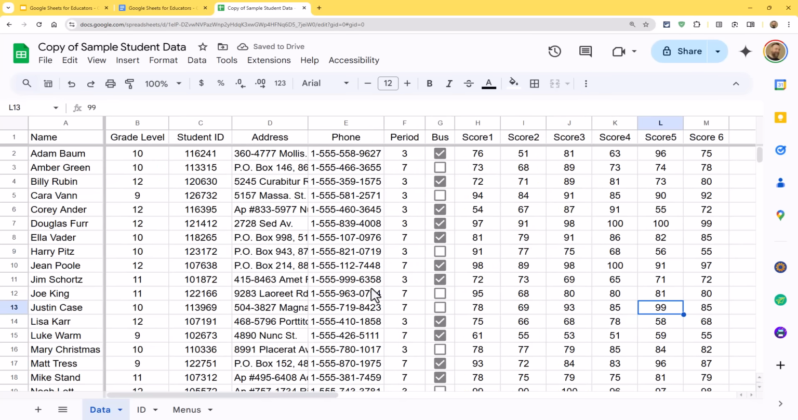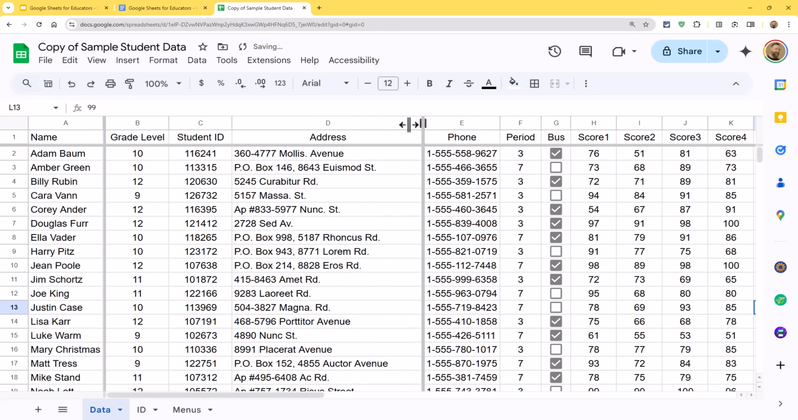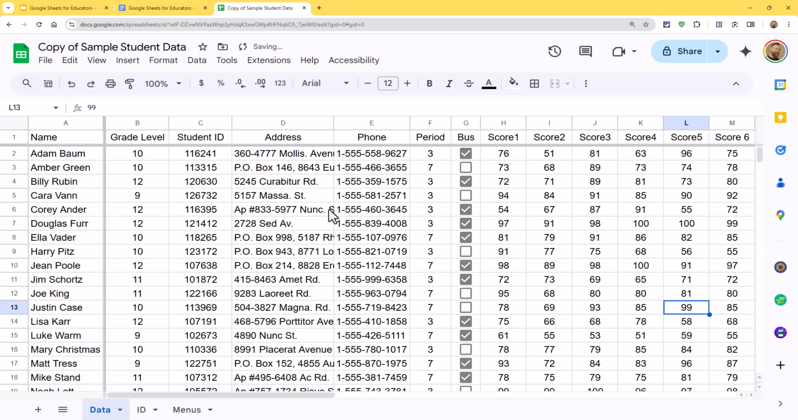So the idea is you can definitely make your cells larger or smaller as need be. Like if you can't see all the address and you want to see more of it, you can stretch it over to see more, or squeeze it back if you're like, nah, I don't really need to see all of that. All right, good stuff. Well, let's keep on moving.